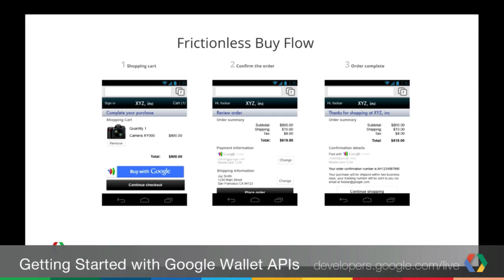Similarly to the Digital Goods API, we strive to provide a very streamlined customer experience. So the buy flow should be frictionless. And in this case, it's just two clicks to complete an order. Put the item in your shopping cart, then select to buy with Google. Then you would confirm the order, and we provide the merchant with shipping information and the virtual card information. And then with an extra click, you complete the order.